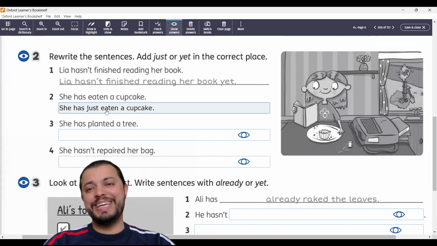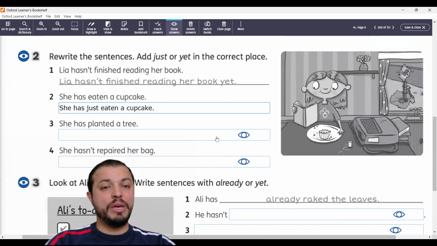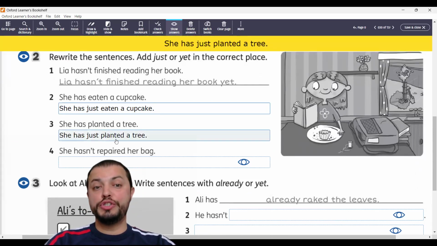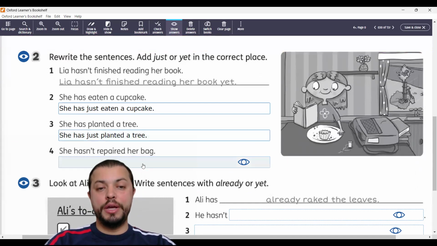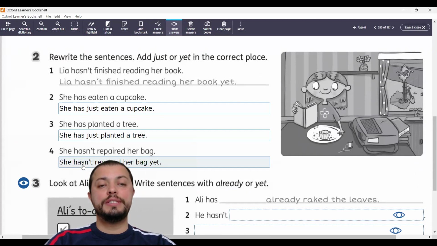She has just eaten a cupcake. Look, there is no cupcake there. She has just finished that, like something that's happened, okay? She has planted a tree. She has just planted a tree. She hasn't repaired her bag. She hasn't repaired her bag yet.